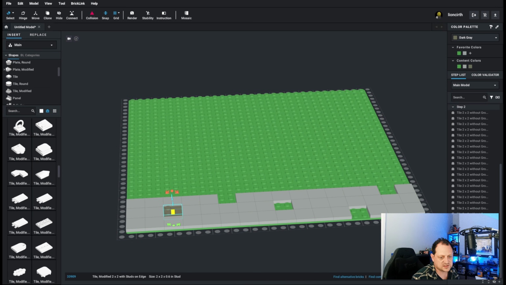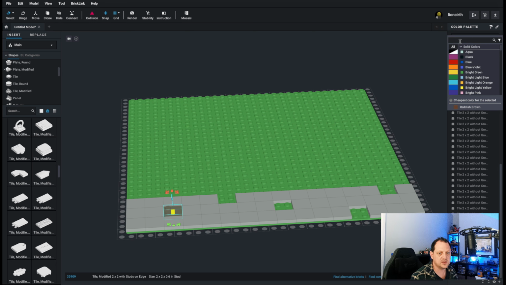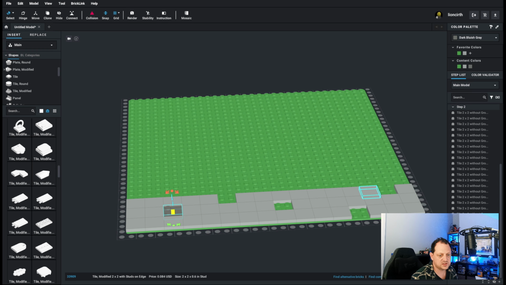Now, if you notice, it's got an exclamation mark here. And what that basically means is that color is not available in this specific piece. So obviously, if you ever want to build this Lego set that you're building, you won't be able to get that tile. So what you need to do is find a color that is available. So let's go for a dark bluish gray. So there we go, that's available.